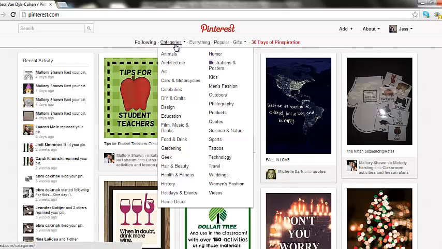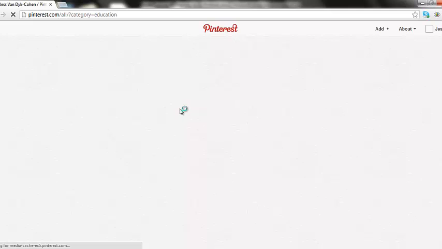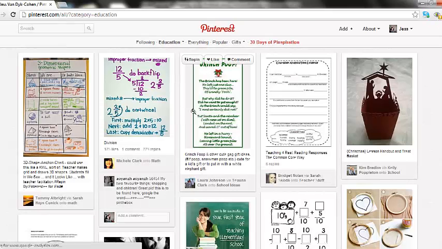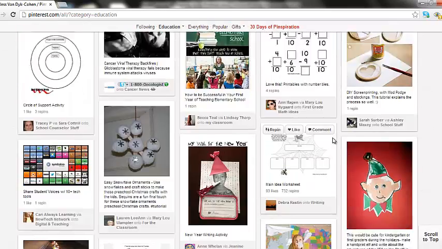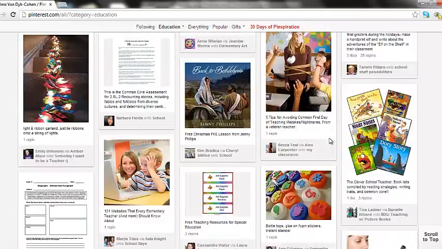Being a teacher, I'm always looking for new ideas, so I am constantly looking in the education area to see what the most recent pinners have posted. So if I go through, I can see these are just some of the most recent posts by Pinterest users.